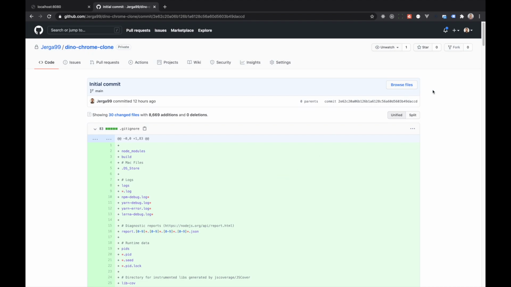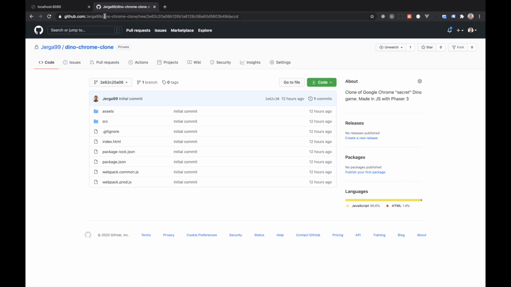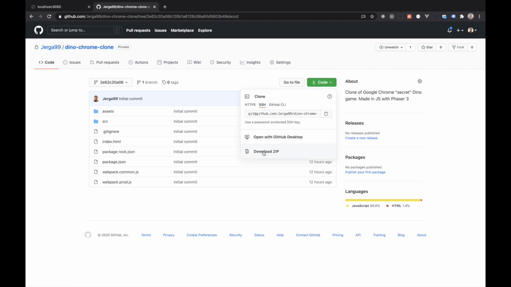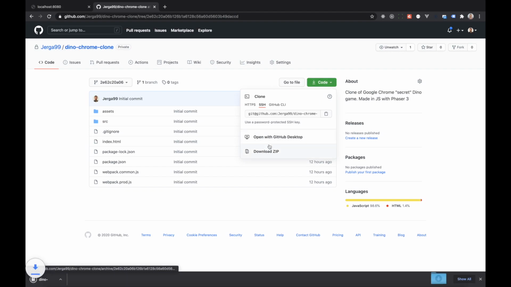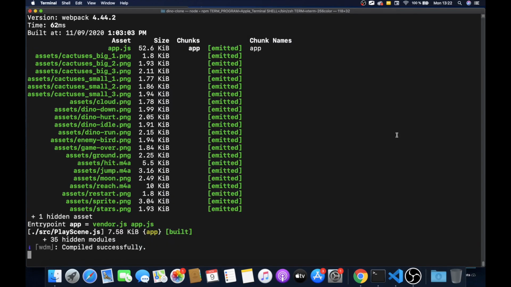All right, and then you will click here on browse files, and then you will be on my initial commit. You can see this link up here. You will click here on the code, and after that you will download the zip. So this will be your initial project. Okay, so now you have the zip downloaded. All right, you will click on this. This will open it in your downloads folder. All right, so I will close this.